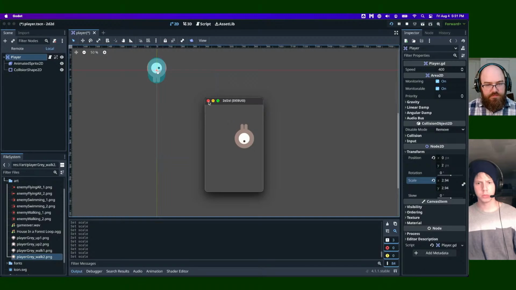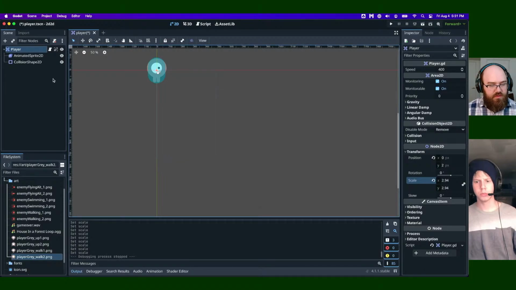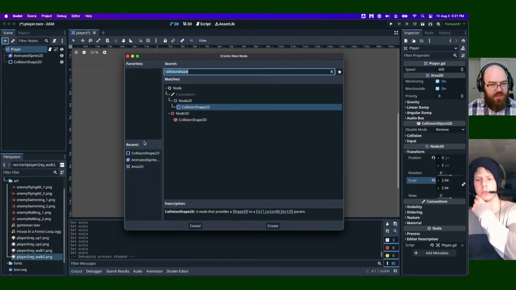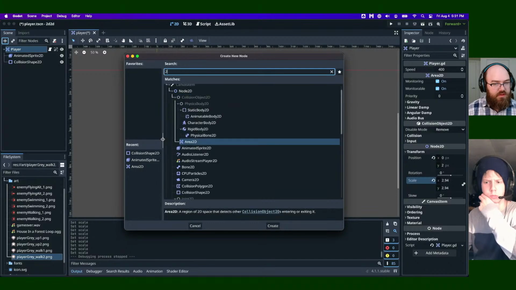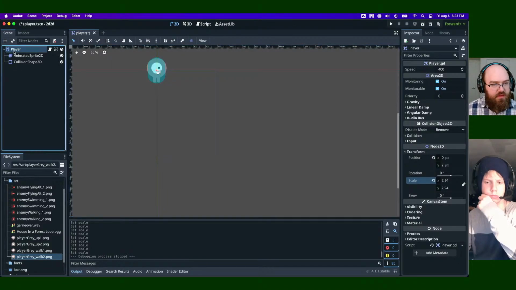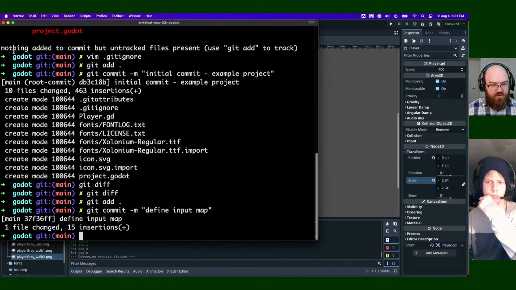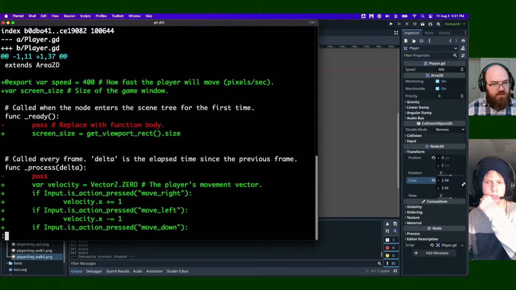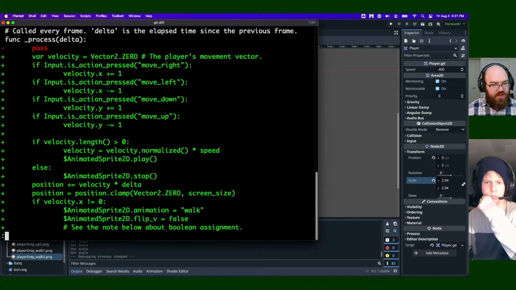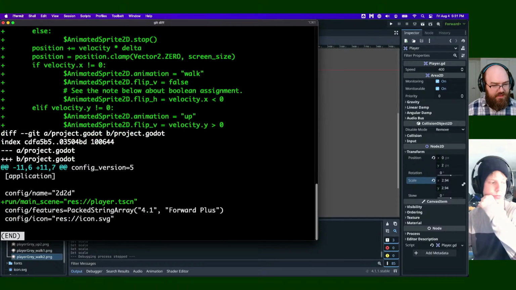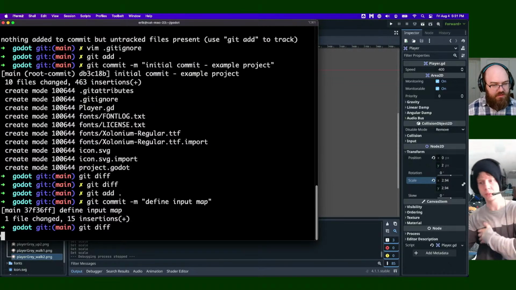Anyway, so I think what I need to do is add a... What was it? It was a 2D... What type of thing is player? Well, actually, let's do some more coding magic. Git diff. We've got things with velocity. Oh, this is just the script that I added. That's the only difference, and the config run main scene. So that's all fine.